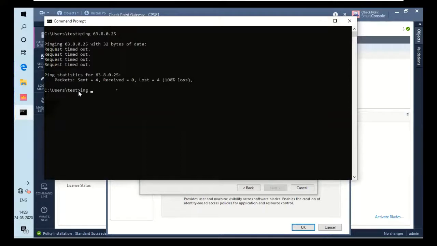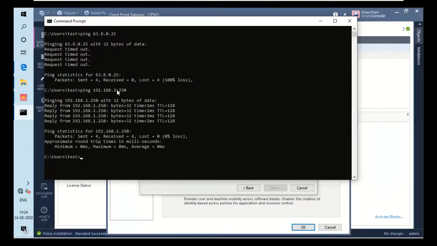Right. We just want ping, PING space and the IP, which is 192.168.1.250, and hit enter. And let's see if we get a reply. Yes, we got a reply. So we have a communication, right? So let's do one thing. We should connect to our AD server.